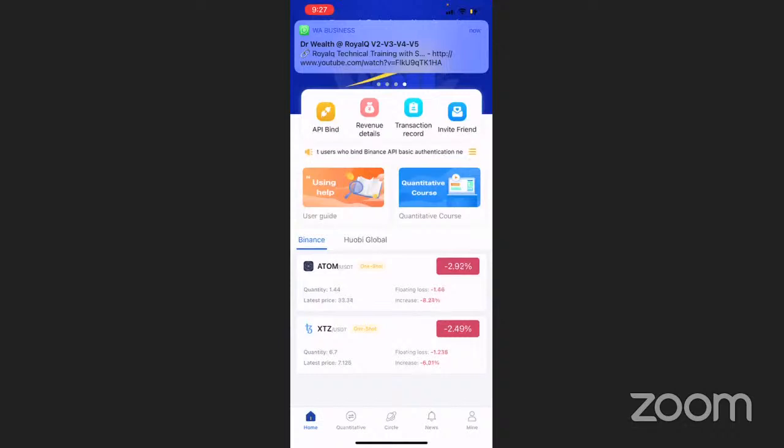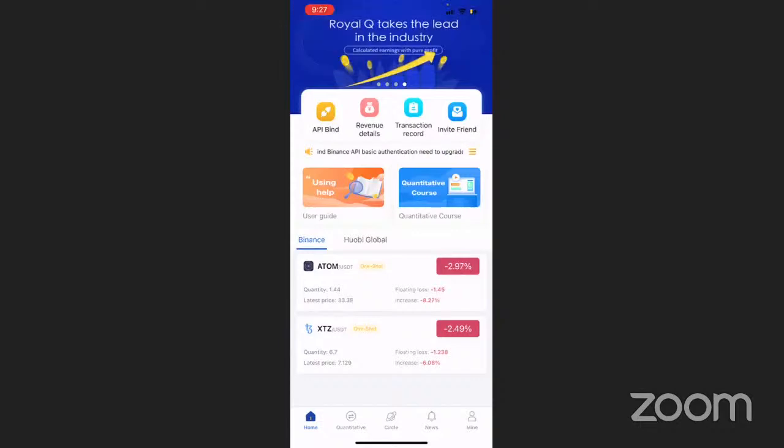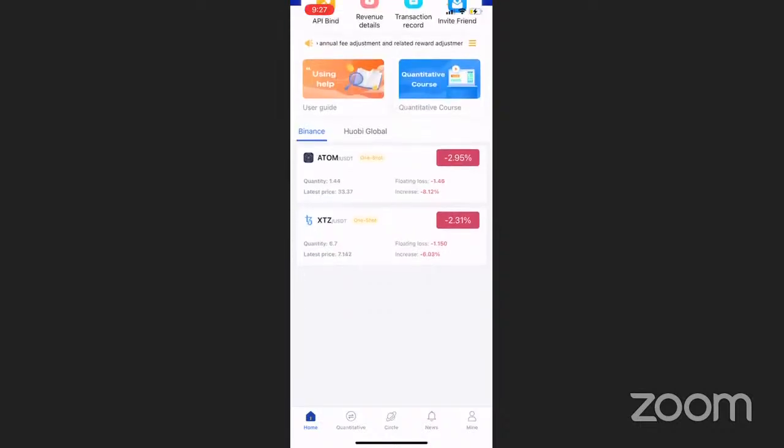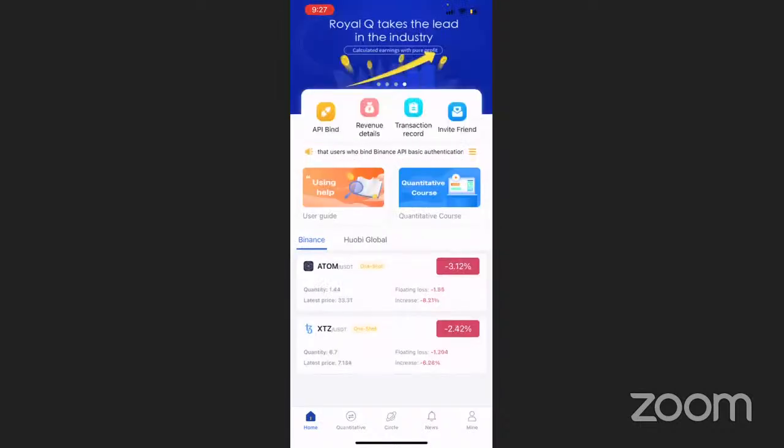All right. So at the bottom, you have icons. The very first one is home. The second one is quantitative. The third one is circle. The next one is news, and the next one is mine. So when you click on the tab home, this is what you see on the very first page when you are on home. Okay, so what does everything mean here that is on home?